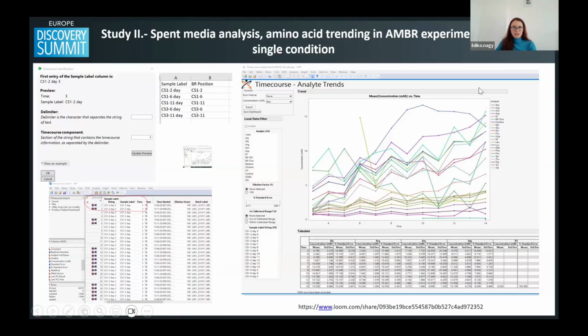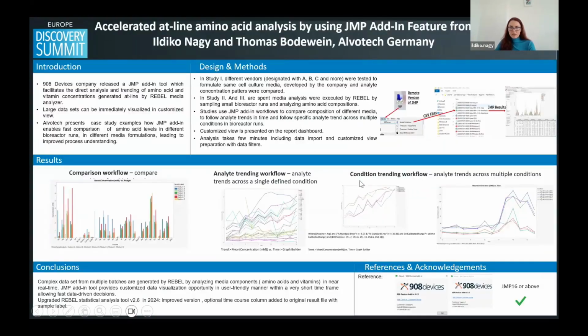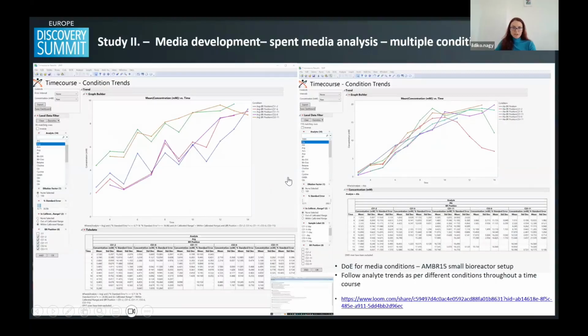I'm showing that in the next slide with the condition trending workflow, which is generated from the same data set, at least the first one. So here, I'm not showing the video this time because the data import would be the same as last time. As I mentioned, this is a DOE for media conditions. It's an AMBER-15 small bioreactor setup. And here, this is my favorite workflow, the time course, the condition trending workflow.